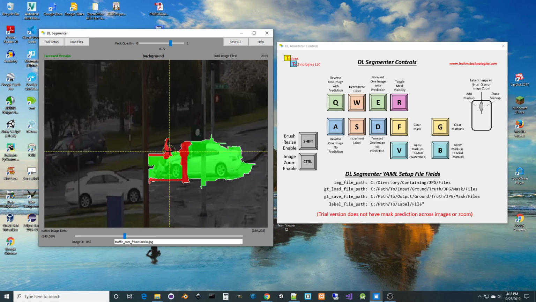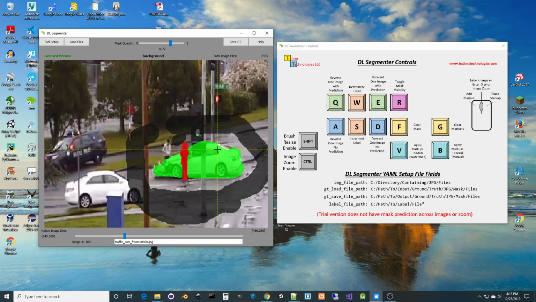Let's see here. And in fact, what I need to do is use this other technique, which is R, which shows you the markup versus the mask. So I can remove elements of the person. I don't really like the annotation that I did here, so I'm just going to take those annotations for the people out. I'm going to reapply annotations for the car right here.